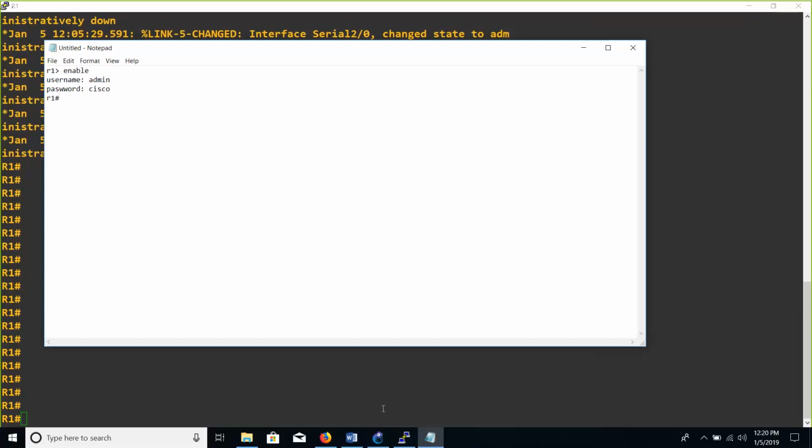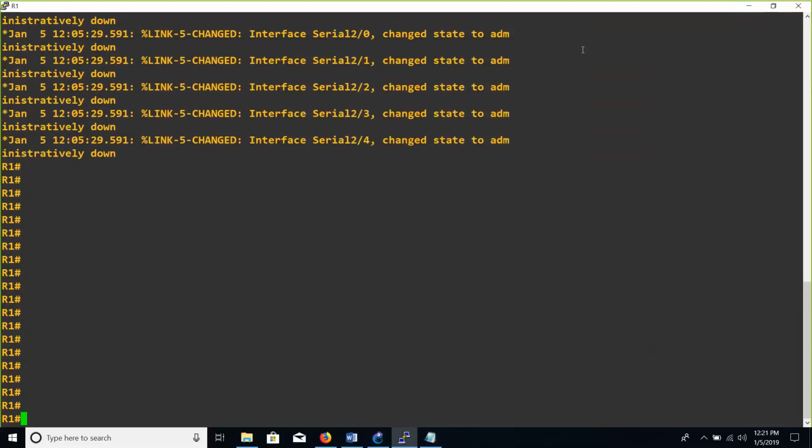So from here I'll be starting with this R1 hash. Here you can run a couple of commands. Basically, this mode is called privilege mode, in which most of the time you will be running the show commands.